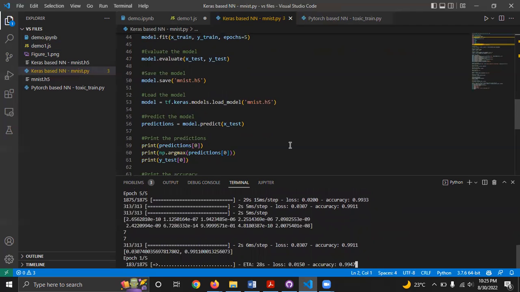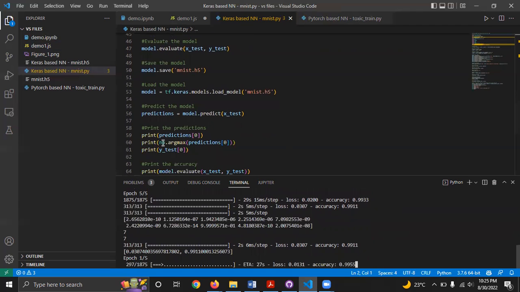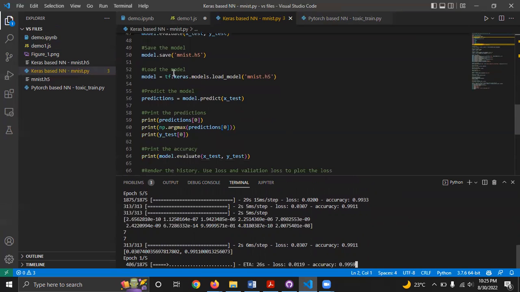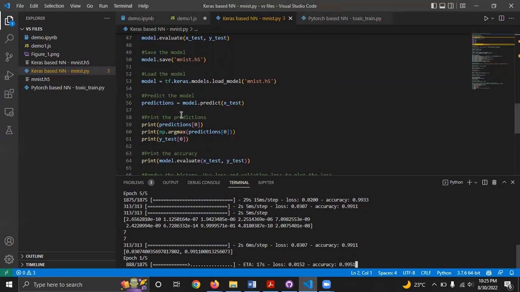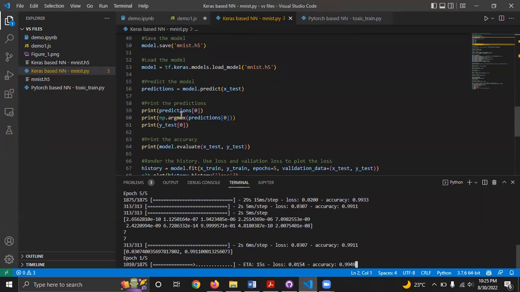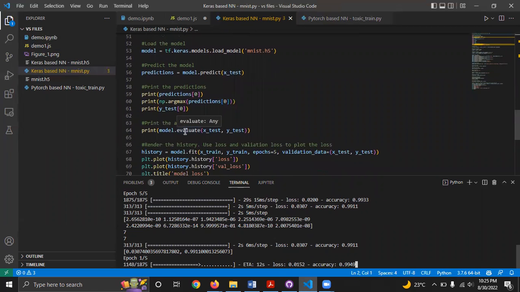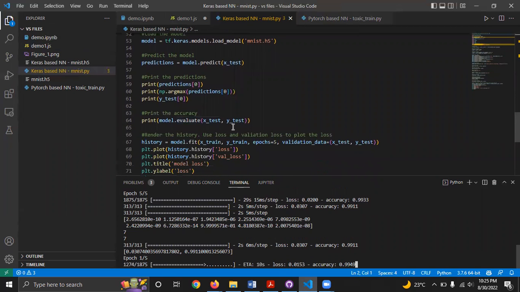predictions that we printed. These are the values of the predictions, and we are saving the model in mnist.h5 files. So if you ever want to load the model, we are using mnist.h5 files to load it. And for printing the accuracy and everything, we are just printing model.evaluate. It would print the evaluation of the model, like how much is the loss and how much is the accuracy.